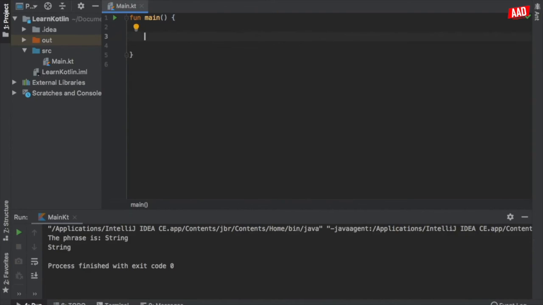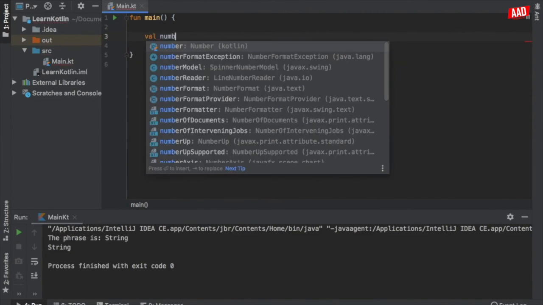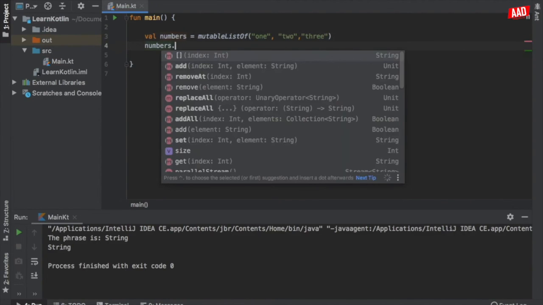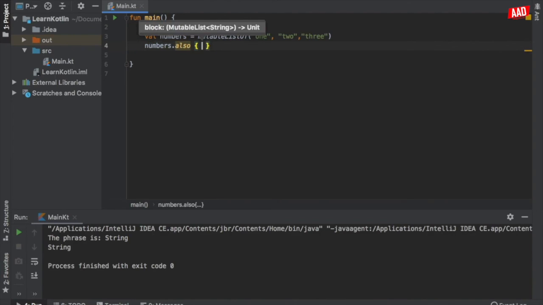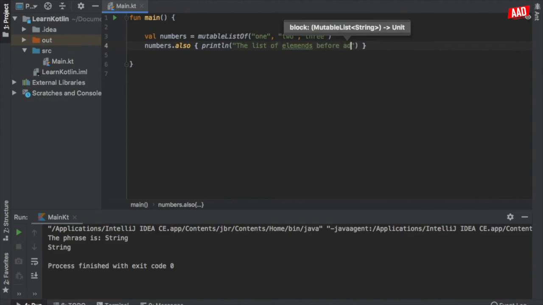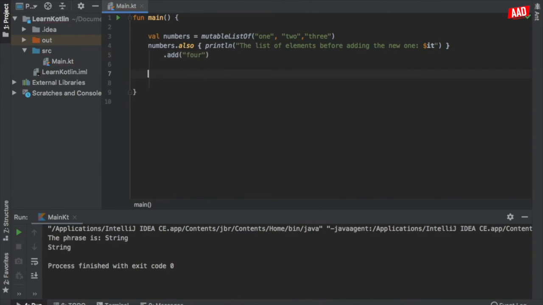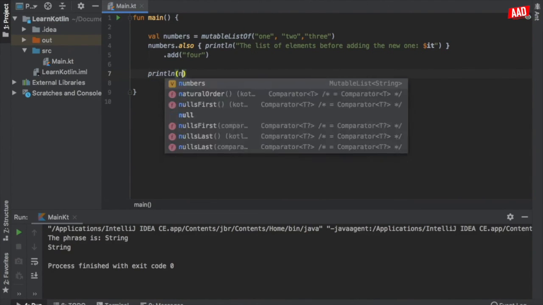All right, and I'm gonna go over one more of these scope functions in this video, and this is the also scope function. And let's get started with the example. So we will do val numbers, and that's going to equal a mutableListOf 1, 2, and 3. Then right below we can go ahead and say numbers and call .also. And inside here we will println "the list of elements before adding the new one", and we will just type in it because this is referring to numbers. And then you can also add something to this list, so we're just going to type in add(4), and then we can go right below and println(numbers).